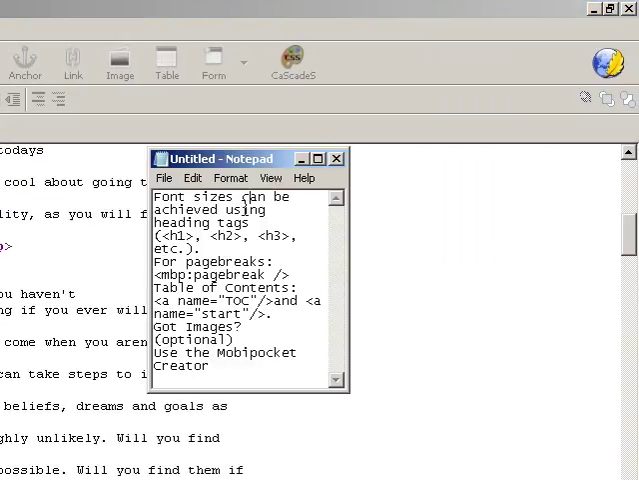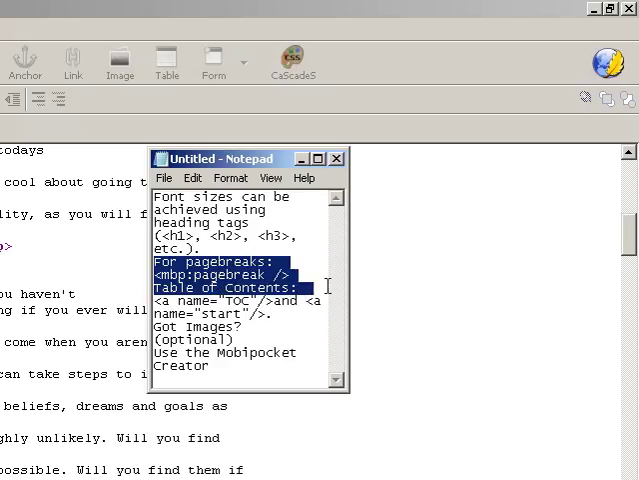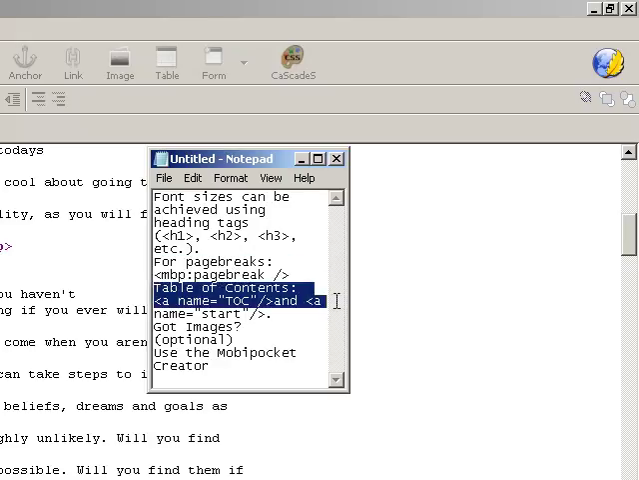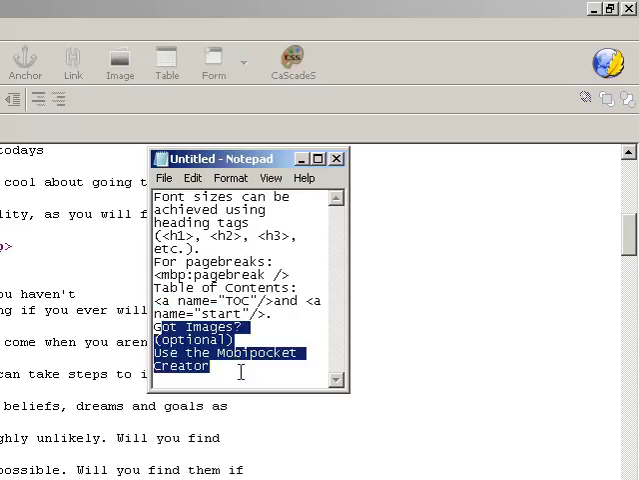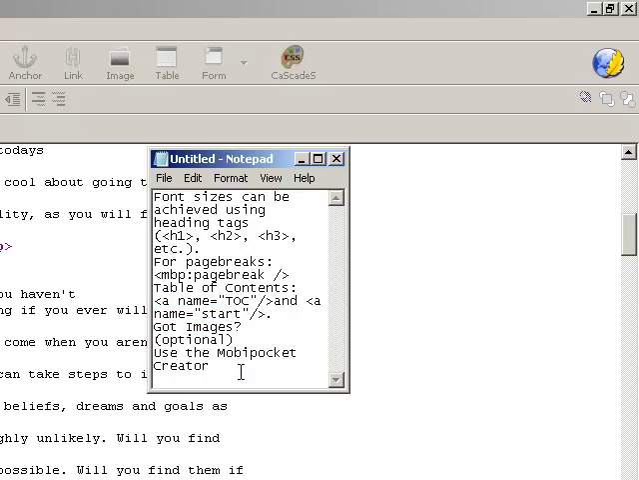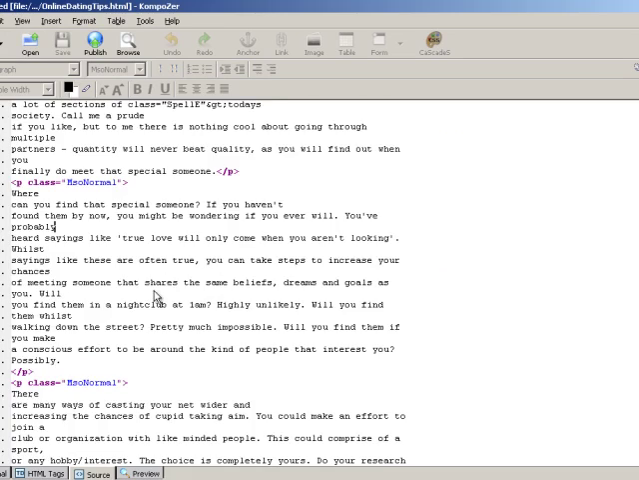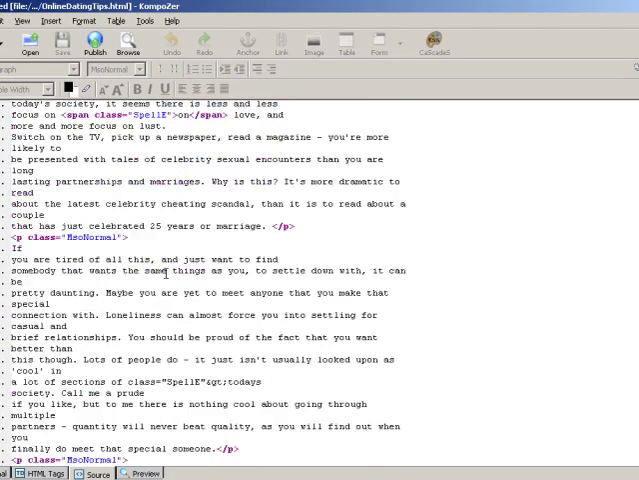Now, just a few other things. Font sizes, heading, okay. Page breaks. So remember, Amazon Kindle will just automatically put page breaks into your document. In this document, I don't have a table of contents, but you'll just need to put this tag in front of the table of contents. And I don't have images, but if you do have images, it would be wise to use the Mobi Pocket Creator. So for simplicity, I'm just going to keep it at that.